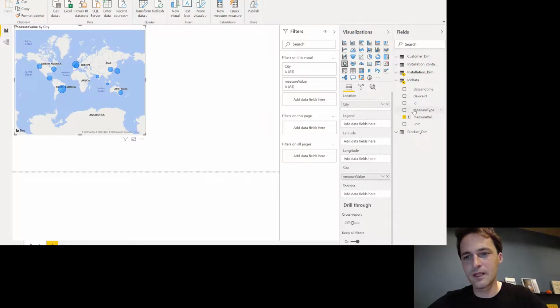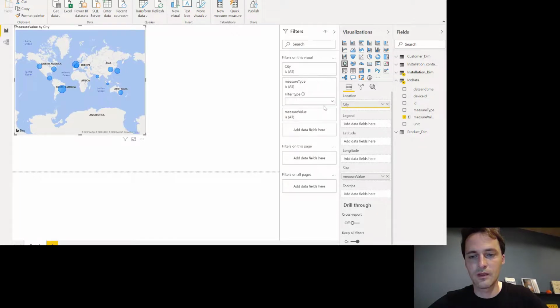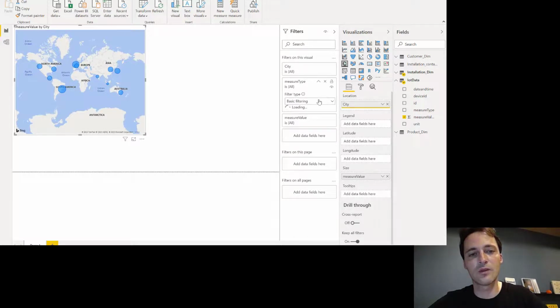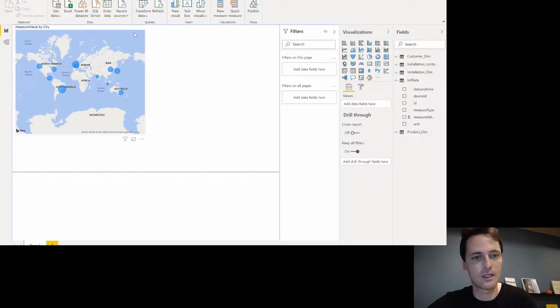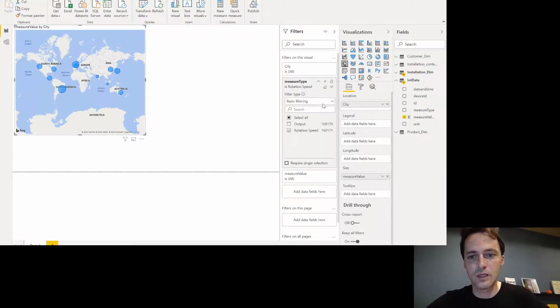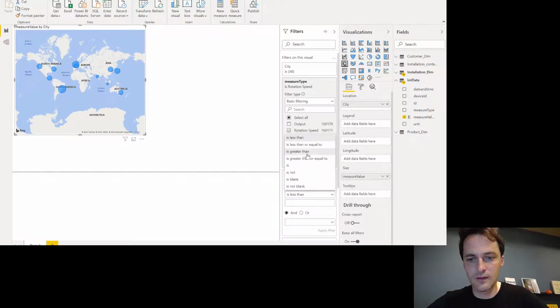So we have that. Now I want to filter and I want to have a measure type as well to be filtered, because what I want to get is the rotation per minute, rotation speed. So this is what we are looking at. Let me go back to that. So we have that. I want as well now the value to be greater than 4400.